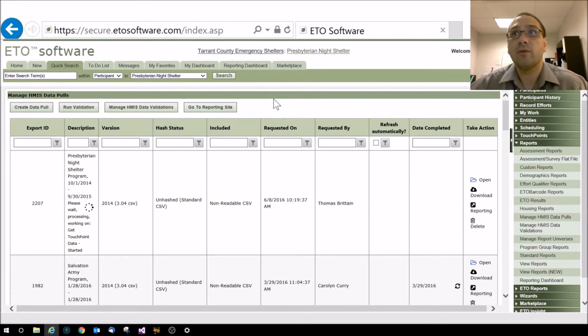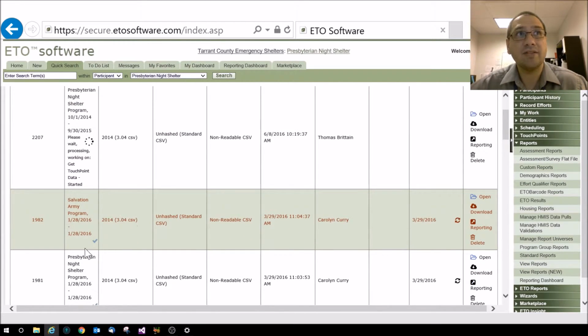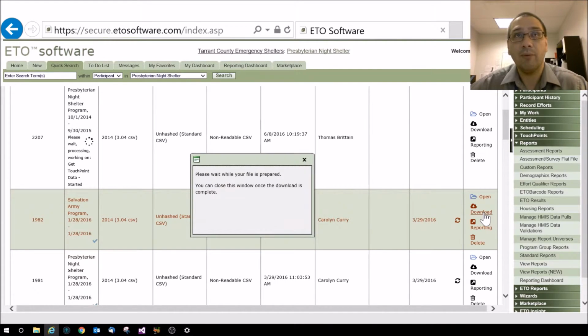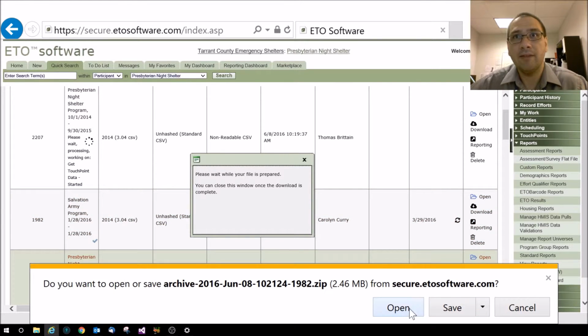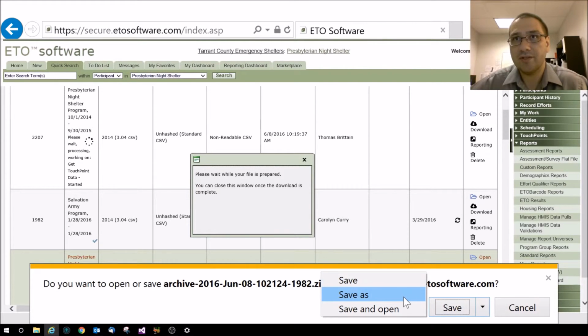All right. But let's go ahead and scroll down here, and we can see what it looks like when a data pull has been completed. You're going to get a little check here that says the data pull is ready for use. At this point, we can actually click on download. It should prompt you with this little window, and shortly after that, it's going to say, do you want to open or save this archive file? For this example, we're going to say save, and we're actually going to click on the arrow next to save. We're going to select save as.